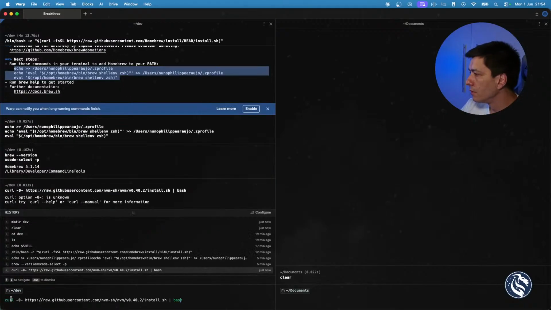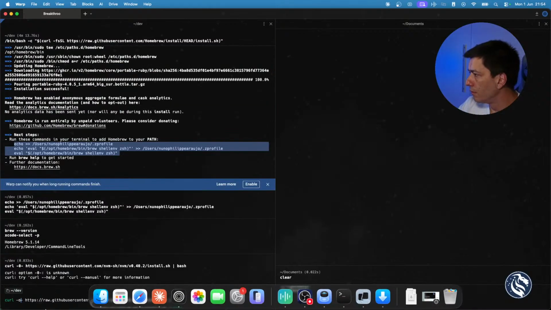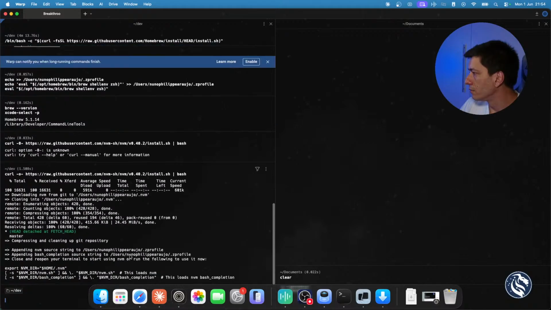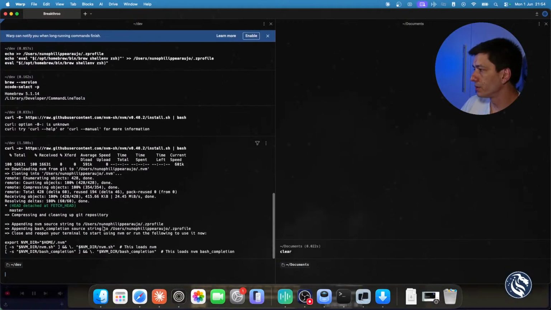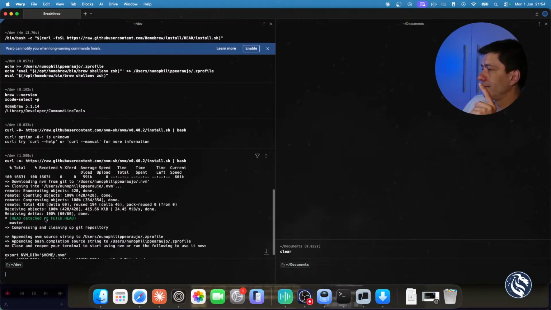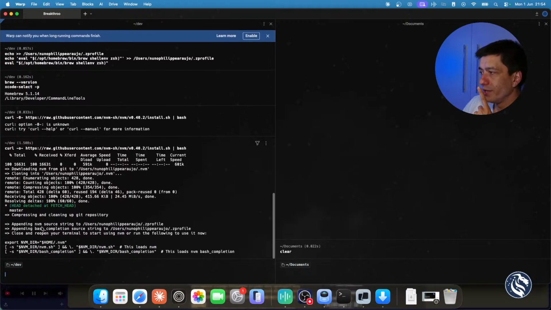Did I make a mistake? Sorry, I typed a zero instead of an O. Always be careful with what you type, because otherwise you're going to have an issue. One important thing to remember is that once you have run it, it says here: close and reopen your terminal to start using NVM, or run the following to use it now. Those are the two choices that you have.